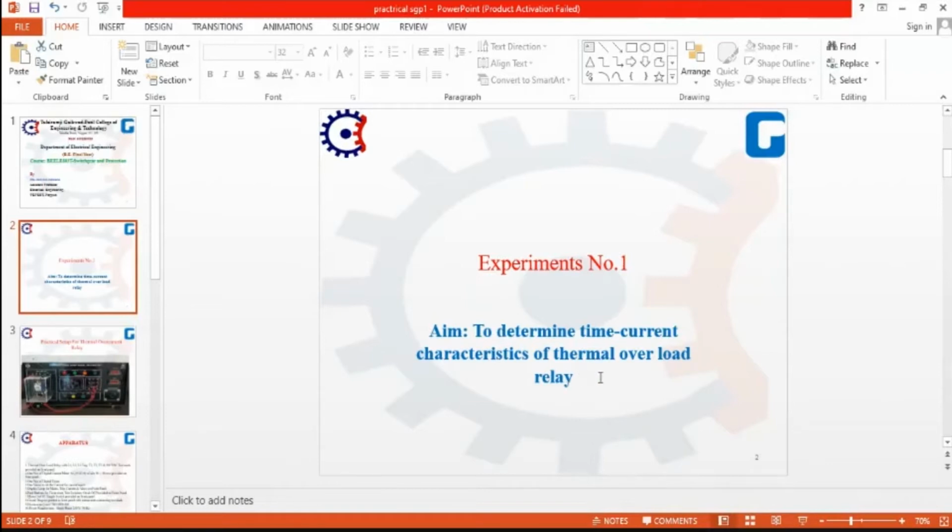Now the objective of this experiment, that is to determine the time current characteristics of the thermal overload relay, is that in my practical we can plot or draw the characteristics between time and current. That means we plot one graph of time versus current. In that case, we set different current values with respect to time for the operating of the relay in the motor. This relay is known as the thermal overload relay.